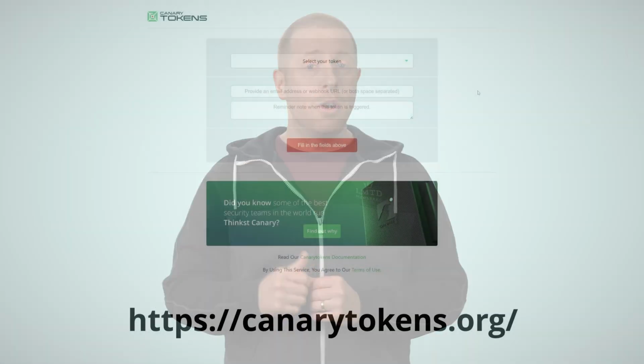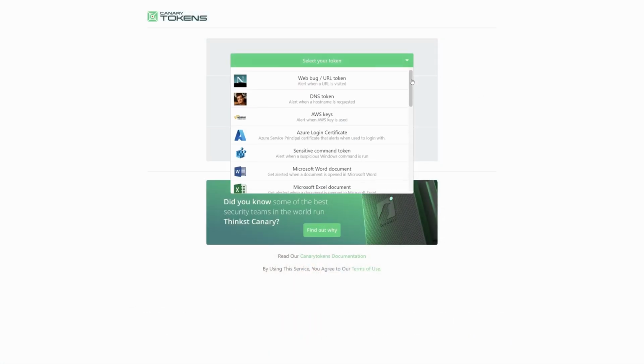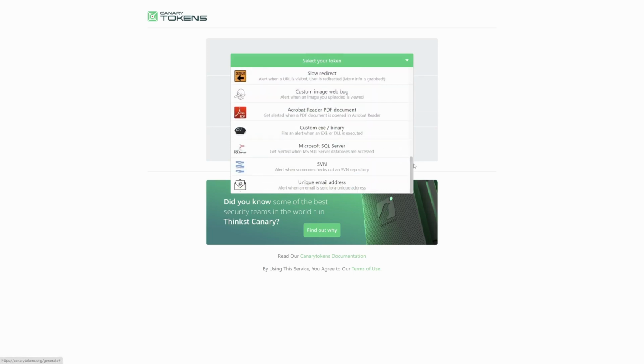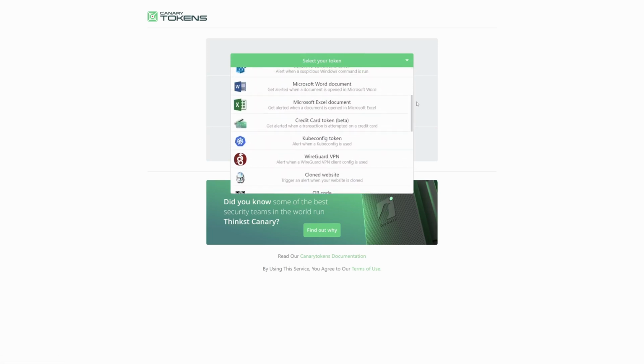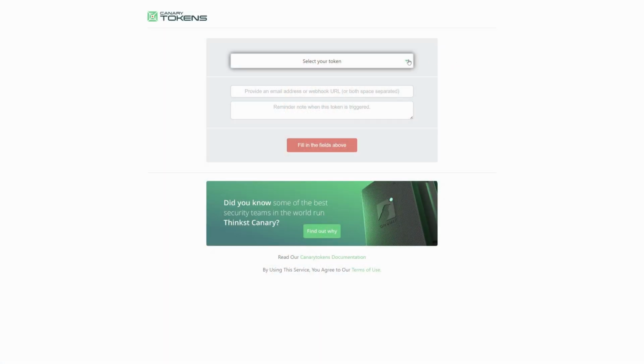These are really cool, and they're also free. Go over to Canarytokens.org to get started. Click in the Select Your Token drop-down to see a list of all the different types of tripwires you can set up. There are quite a few here, and I'd encourage you to take a look at the documentation to learn more. Some of these are intended to be used as is, and others for you to build into more complex traps. Let's pick a Word document to start with.